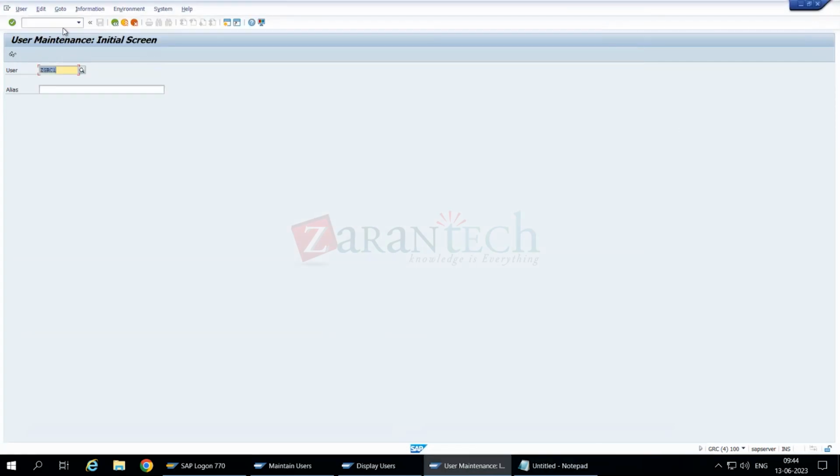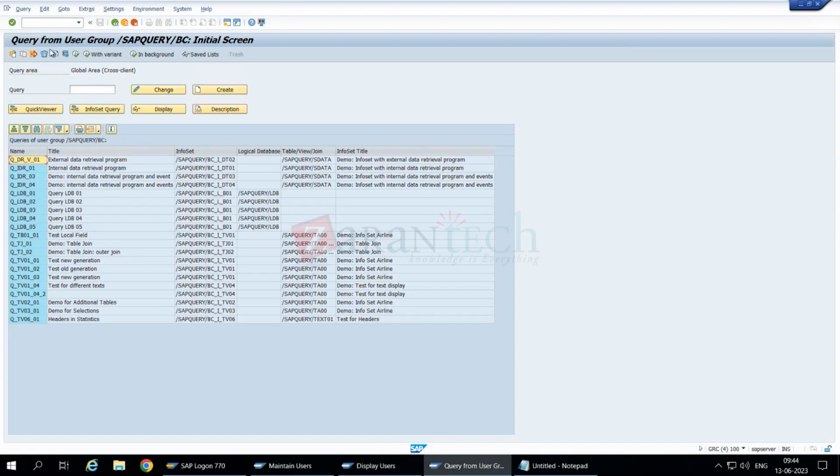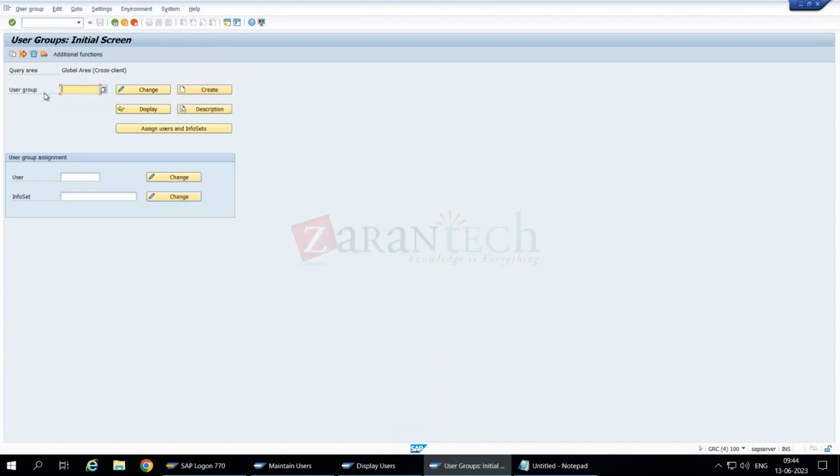Like there are some standard T codes. Let me show you. SQ01, for example. If somebody has SQ01 access, like you and me, we both have SQ01. But you see here, there is an option to assign user groups. These are queries from my user group. What user group do I have? So this is a standard functionality, and this T code will behave accordingly. If you go to SQ03, you will see, let me see, ZGRC1.